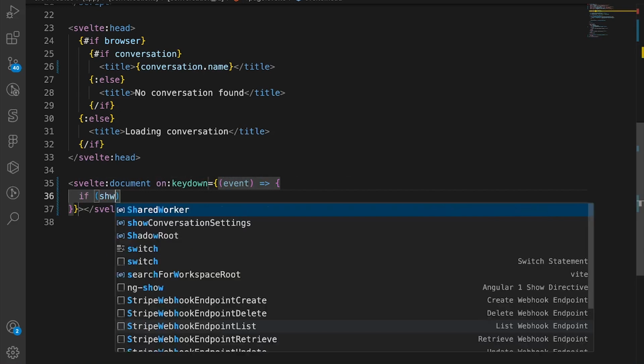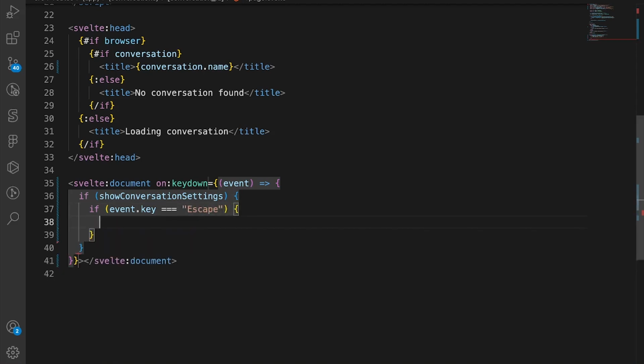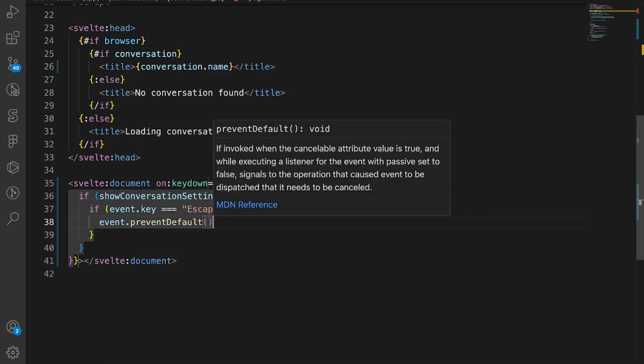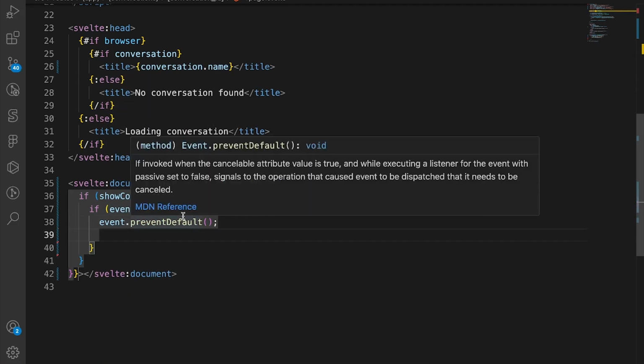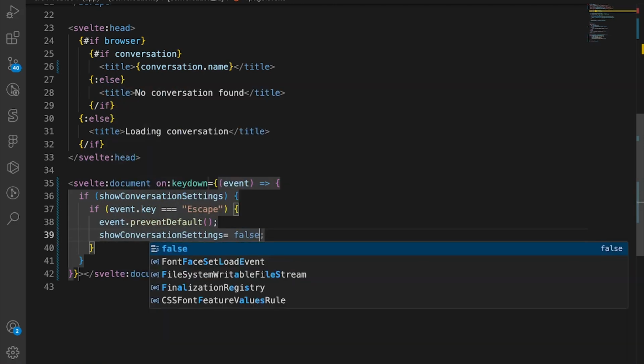We're going to say if we show the conversation settings. And inside this, we say if event.key is equal to escape, we say event.preventDefault, and we close the conversation settings. So we say showConversationSettings is equal to false.